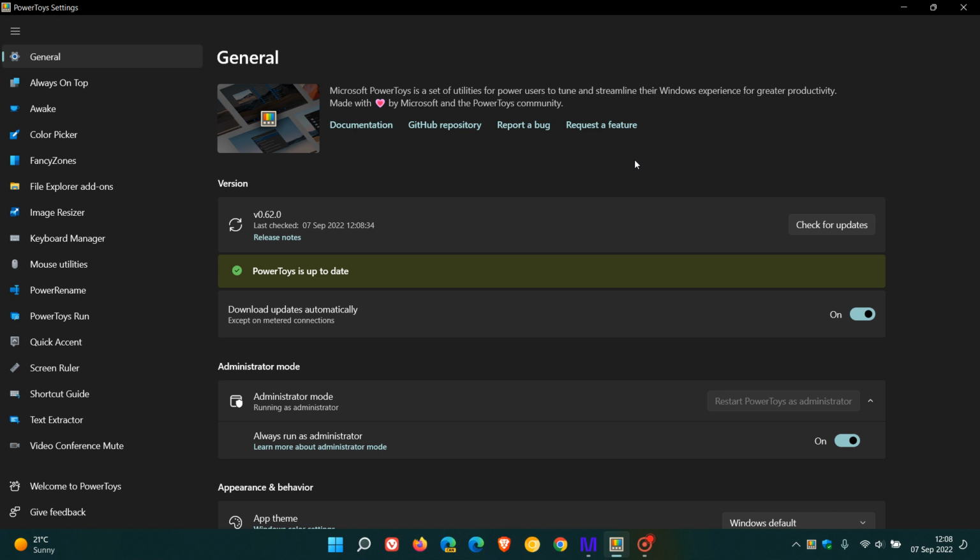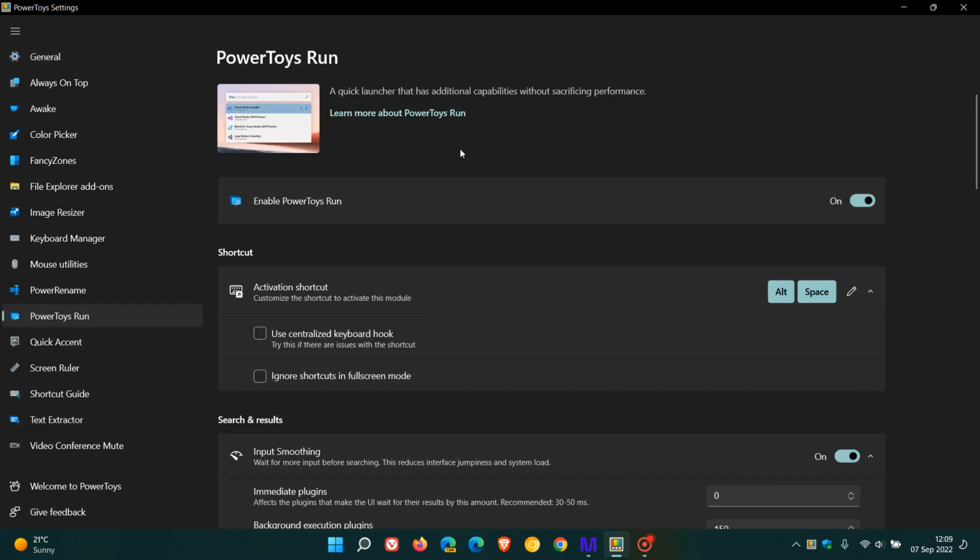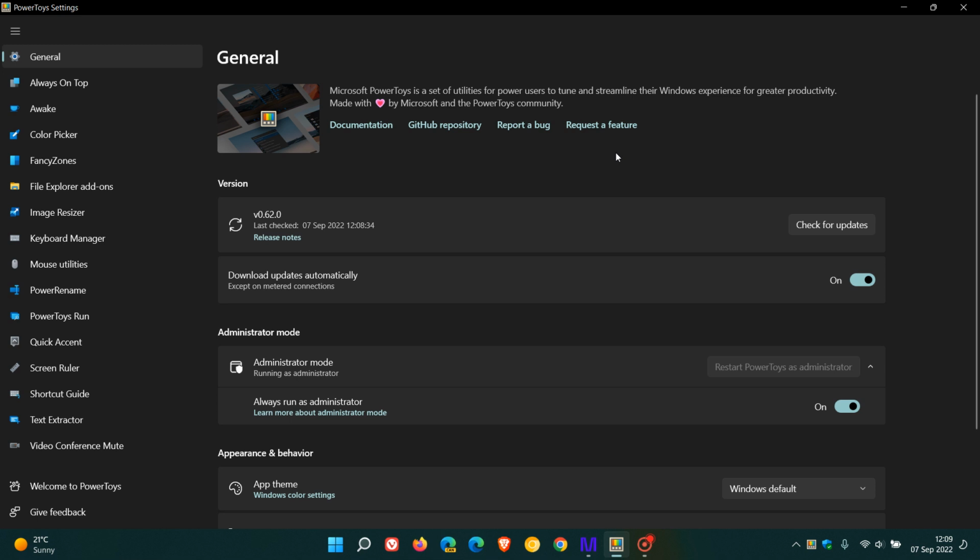Now, version 62 is a major release because we get three brand new utilities, the first being Quick Accent, Screen Ruler, and then the third, Text Extractor. And then over and above that, another key highlight, according to the release notes, is that PowerToys Run, which is a quick launcher for your desktop, has now been shipped with a new plugin letting you search in past query results. So that's a nice new plugin if you do use the PowerToys Run utility. And then over and above the three new utilities and that plugin, version 62 comes bundled with numerous bug fixes and improvements. So if you have experienced any issues of late in the app, just check you're up to date.